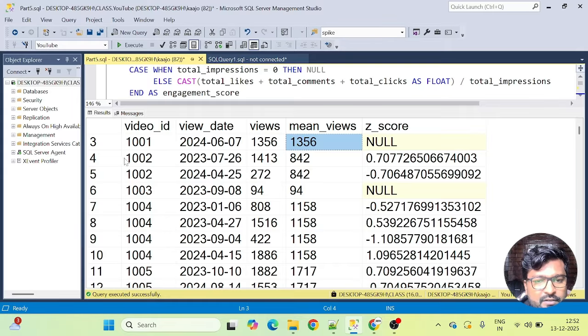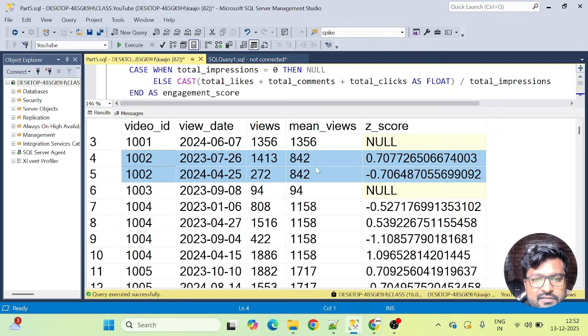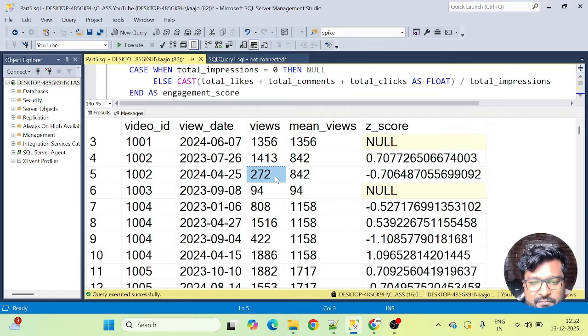So let's take the example of this video here. You see, the average views were 842. For that specific date, 26th of July, we got around 1400 views. So the Z score was positive because views are greater than the mean views. But here, because my views are very much less than the mean views, our Z score has gone negative, right?